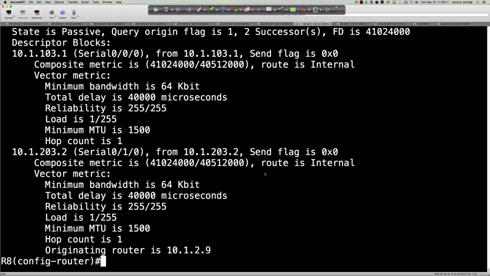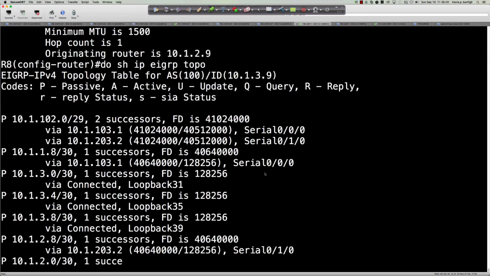Can you view the metrics before the composite metric is computed? I don't know if it's before it's computed, but it's before you see it in the topology table. And the answer is yes, it's that show IP EIGRP topology command that we just used. Now, let's take a look here on router 3. When I say do show IP EIGRP topology, we're going to see something interesting.